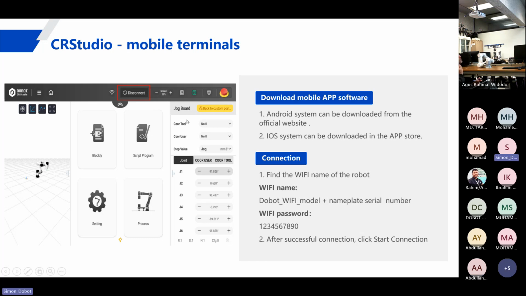For the connection of these two, you can use only Wi-Fi to connect to the robot. So you need to find the Wi-Fi name, the SSID. Normally the name is Dobot Wi-Fi, the model, for example CR3, and the nameplate serial number, for example 4328 something. Normally there are 8 numbers. The default Wi-Fi password is 12 until 0. When it's connected, you just click here to connect.